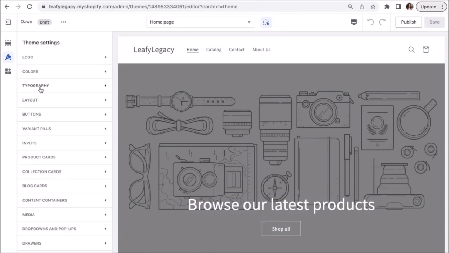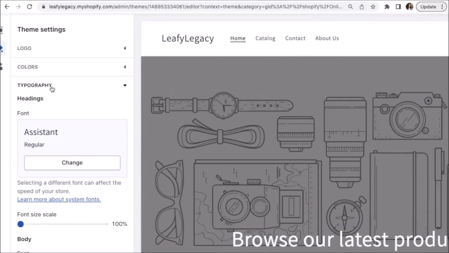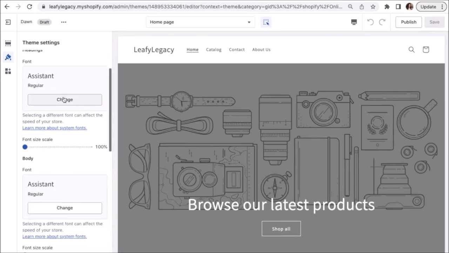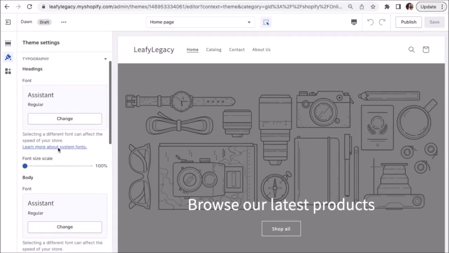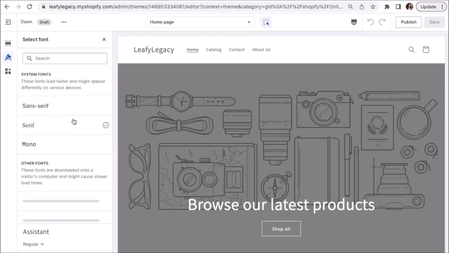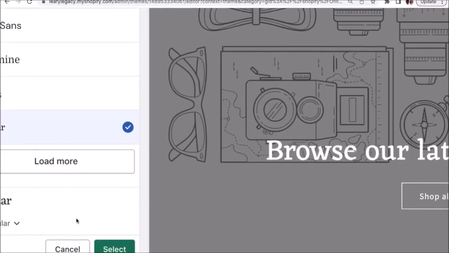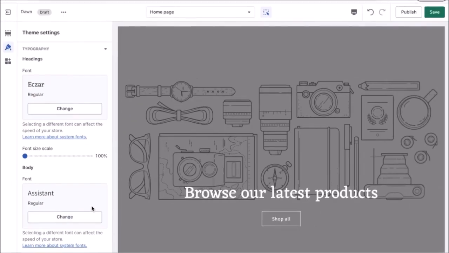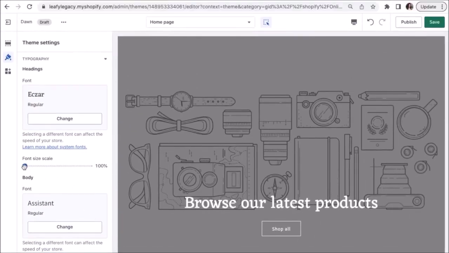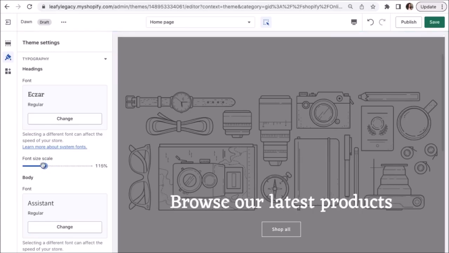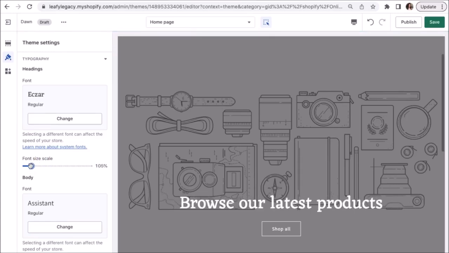So click on typography. And here you can choose fonts for your headings and body text. Click on change, select your font. Click on select down here. And you can also change the text sizes here on the font size scale. So you can just drag this that way if you want it bigger, or the other way if you want it smaller. And you will also find your color settings right up here.